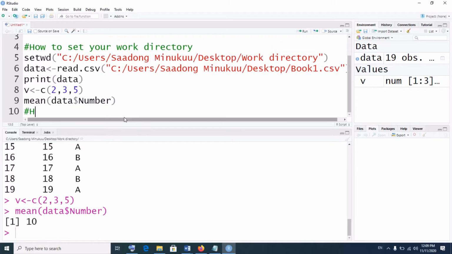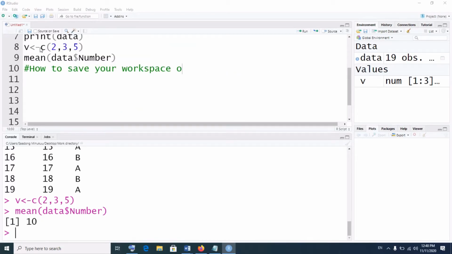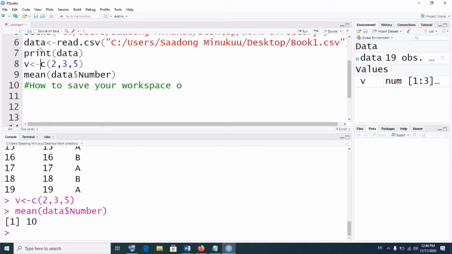How to save your workspace, or working environment, also known as work environment. That's what is here. How do you save your workspace? In other words, all that you are doing here, how do you save all the objects like the vector that we created, v, or even data. All these constitute your workspace or your work environment.